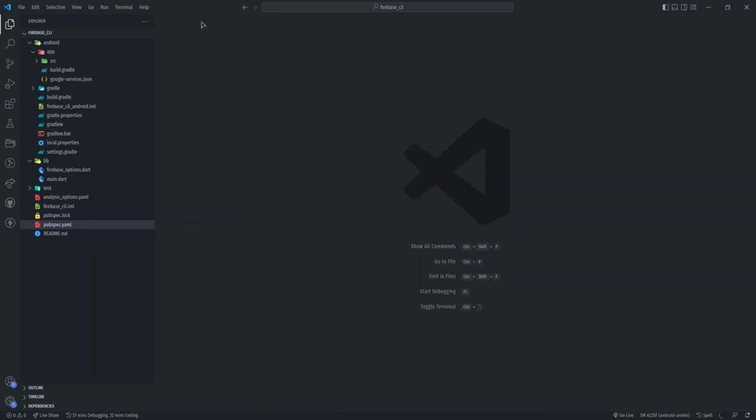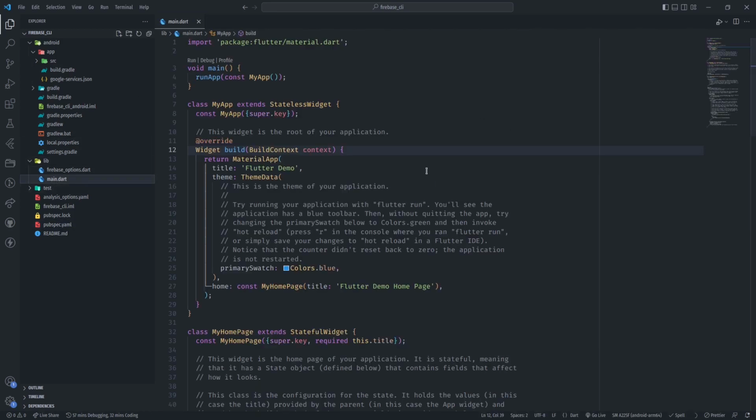So this is the setup section of this series, and in the next part I'll be looking at how we can create, read, update, so all the CRUD operations using Firebase. Yeah, so that's it for now, and I'll see you in the next one.